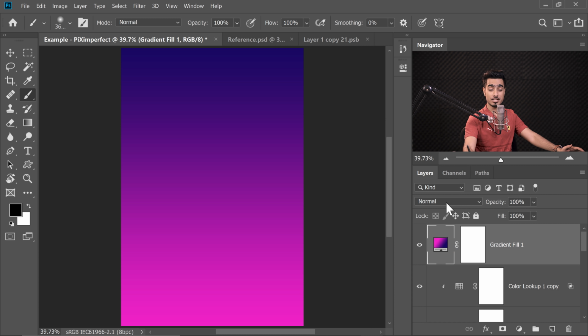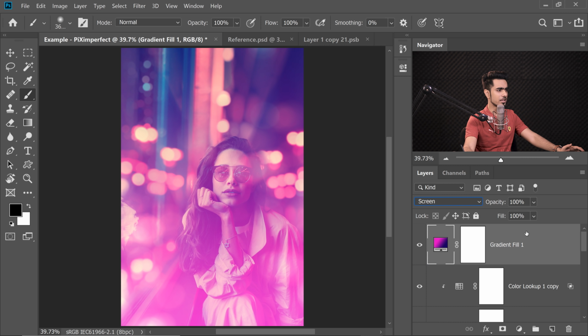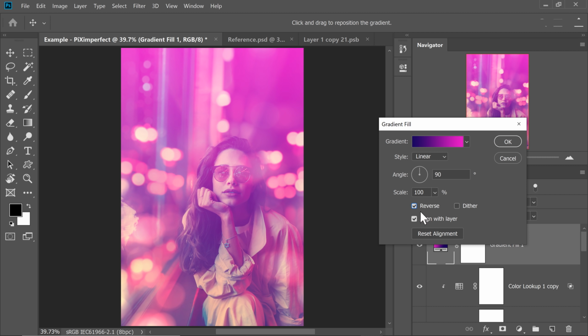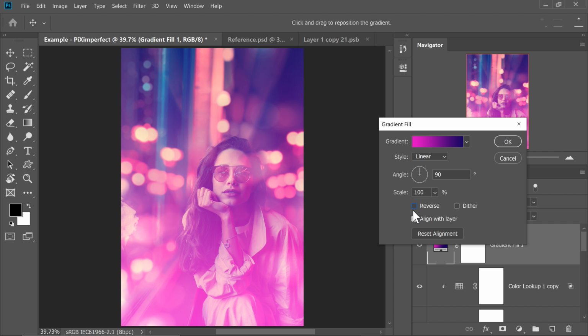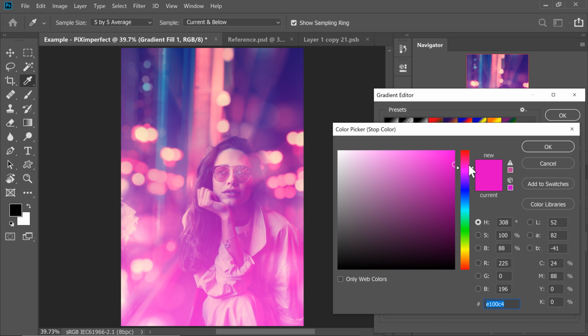And then let's change the blend mode from normal to screen. Let's see how that looks. Interesting. Let's try inverting or reversing the color. Double click on it, and this time let's click on reverse. This one or this one? What do you like? I like this one. Of course, we're going to go back to this one and make it a little darker. Let's try making it a little darker.